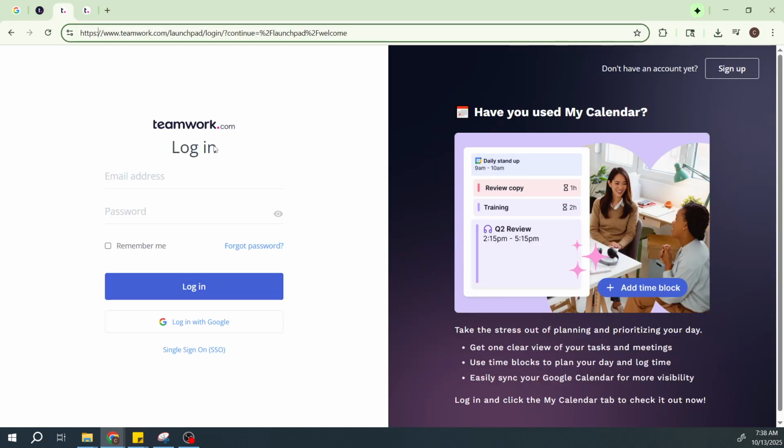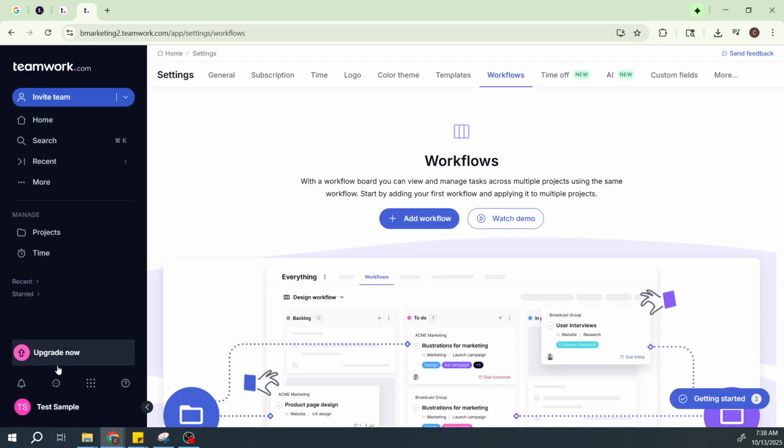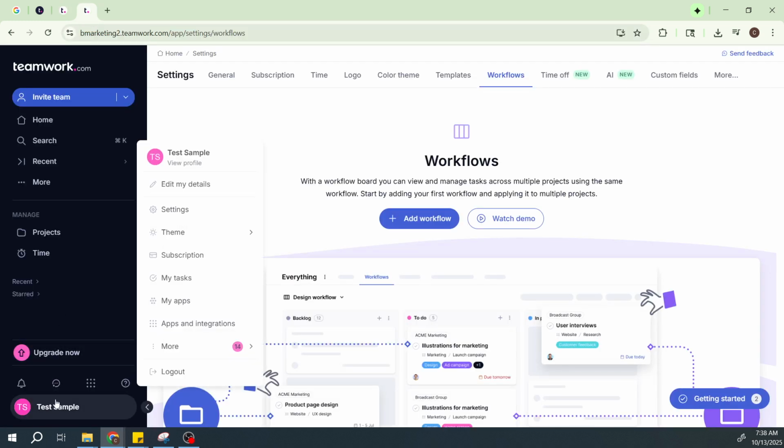After logging in, direct your attention to the main navigation menu. You should see a profile icon there. Click on it, and from the drop-down menu that appears, select the option labeled Settings. This is where all the magic begins, as we start crafting your customized workflows.